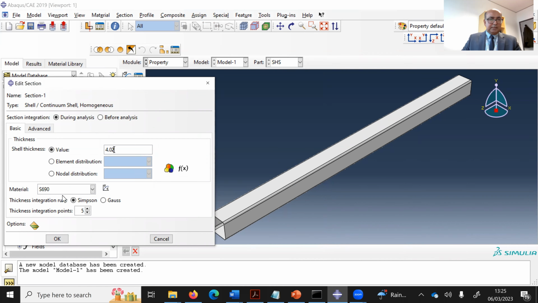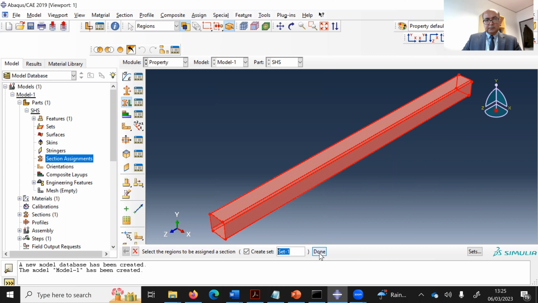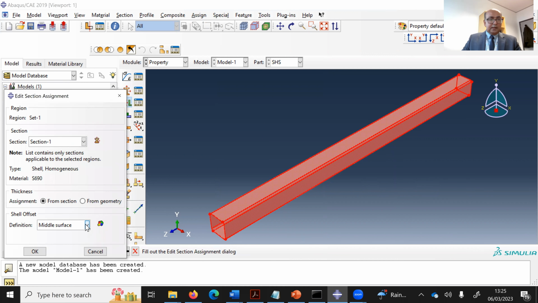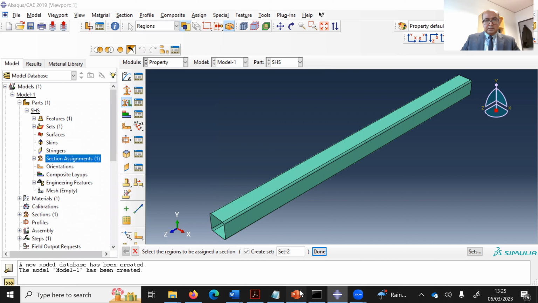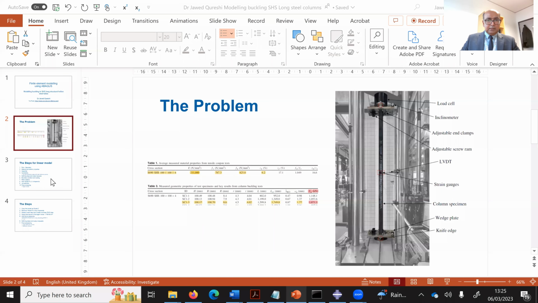And then I will assign this section to the actual section. Go to section assignment, and then click and assign this section. Now here, shell offset is going to be bottom because I have defined the outer section. Now I want the shell to extrude at the bottom, which means that it will extrude inside the shell. And that means the properties that I have defined are outside properties. These are outer properties.